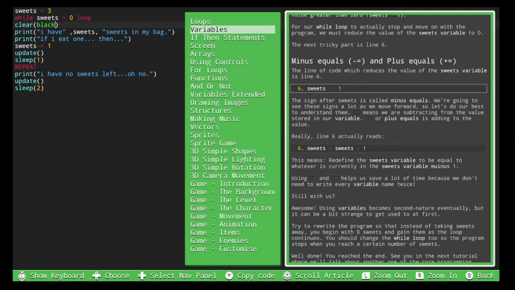Plus equals is adding to the value. Really, line 6 actually reads sweets is sweets minus 1. This means we define the sweets variable to be equal to whatever is currently in the sweets variable minus 1. Using minus equals and plus equals helps us save a lot of time because we don't need to write every variable name twice. Still with us?